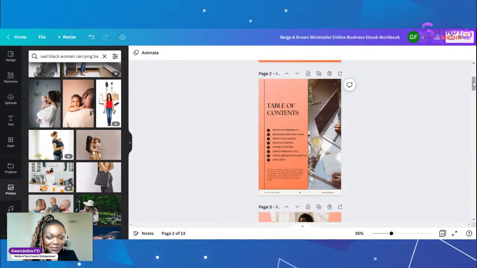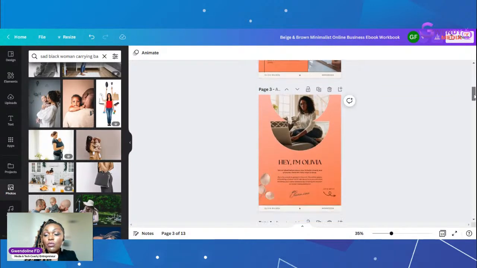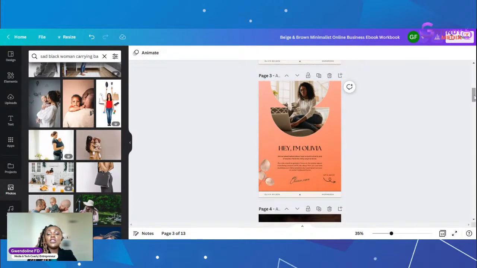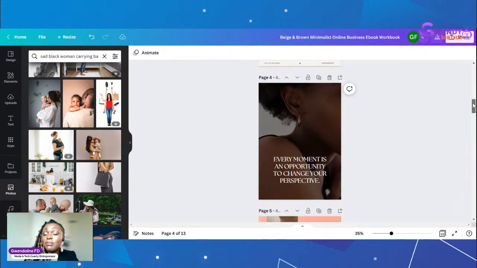So the second page is your table of contents. So what are people going to see inside your book? That's what is in there. Then the third page usually is about you. Who are you? Why are you writing this book, right? So you want to give people a little bit about that. Technically, that's how the flow is. The fourth page is usually your chapter 1. So it might be a motivational word or chapter 1 of your book.